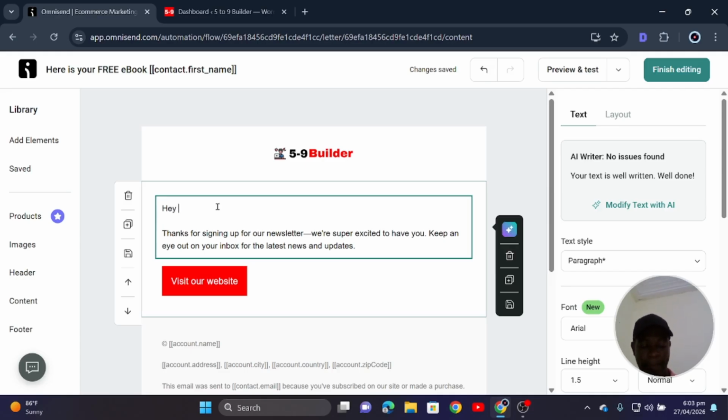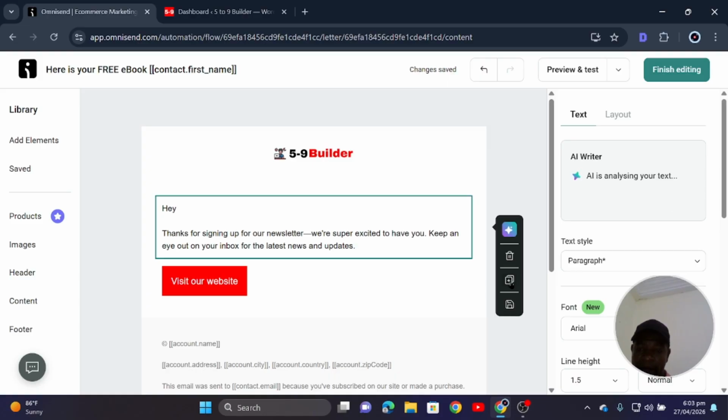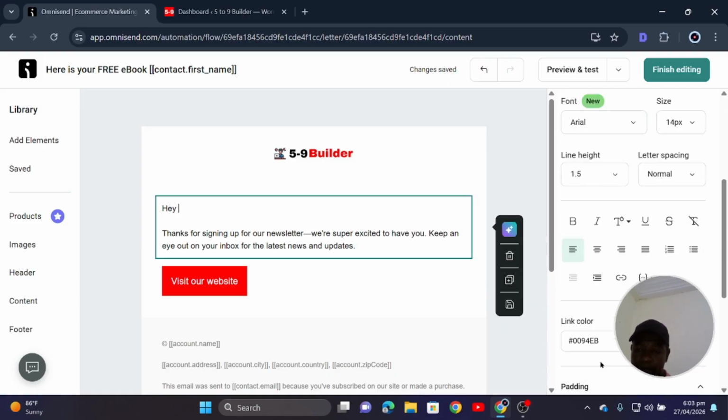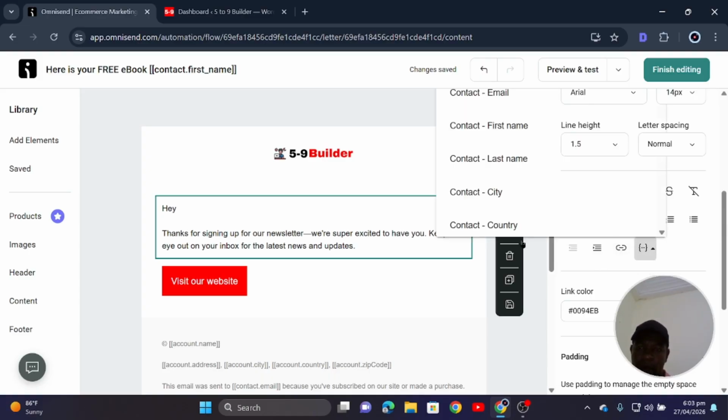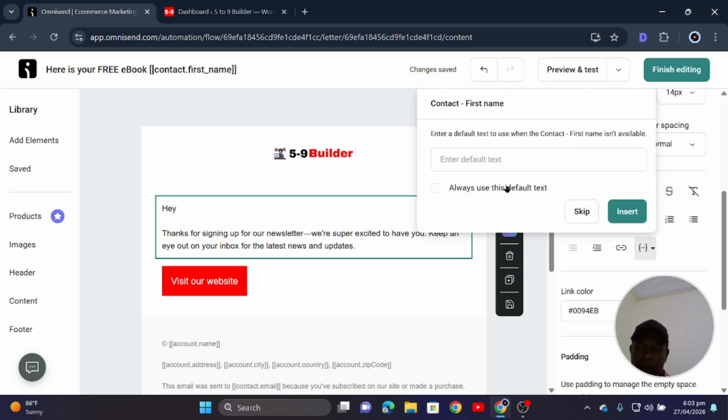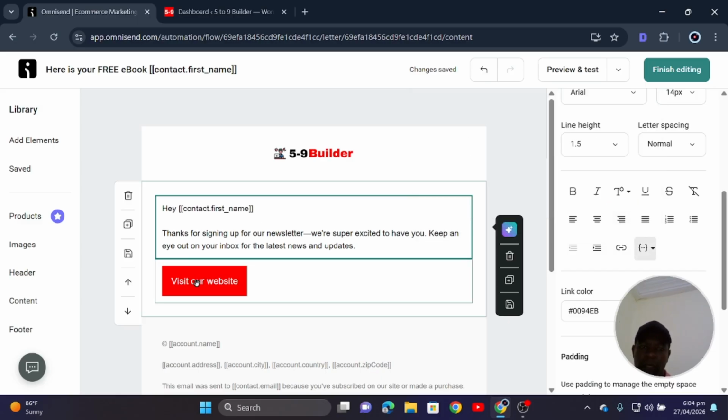I'm going to do something like, hey, okay, then I'll come back here and use contact first name, and then I will insert it here. So it's going to be, hey Emma, or hey Prince. So it's going to be personal information to that particular person. Whoever the first name the person entered within that form, the first name is going to appear here. You understand? That is what is going to happen.